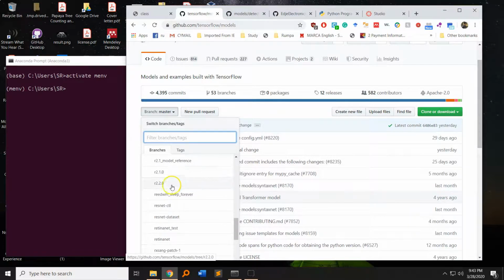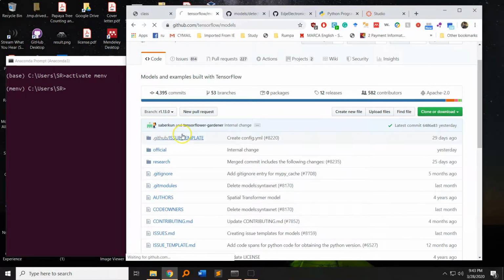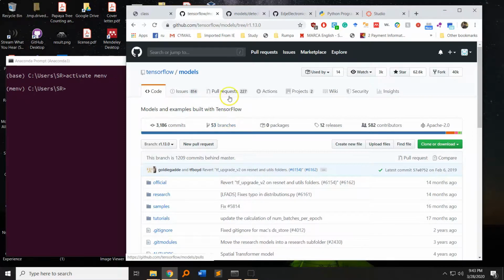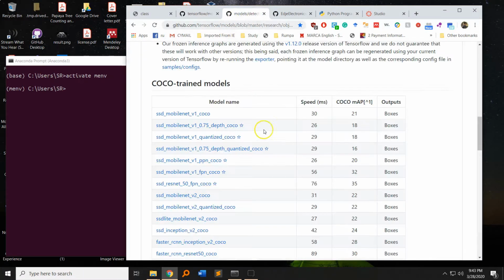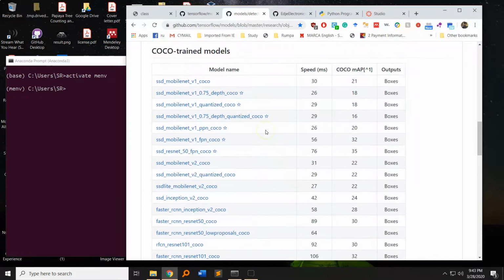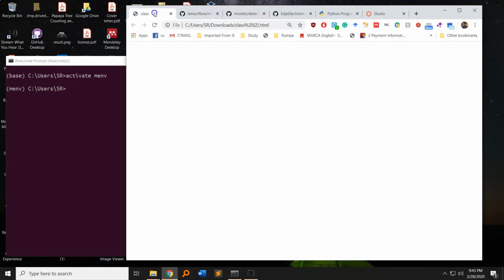So for this lecture, we are gonna use 1.13.0 and these are the available models. These models are already trained on certain amount of objects, so some of them can identify 80 different type of objects. They include human, cow, dog, car, a lot of stuff.